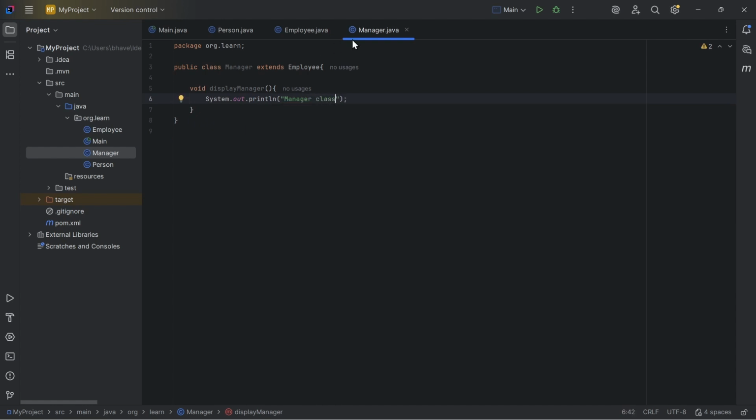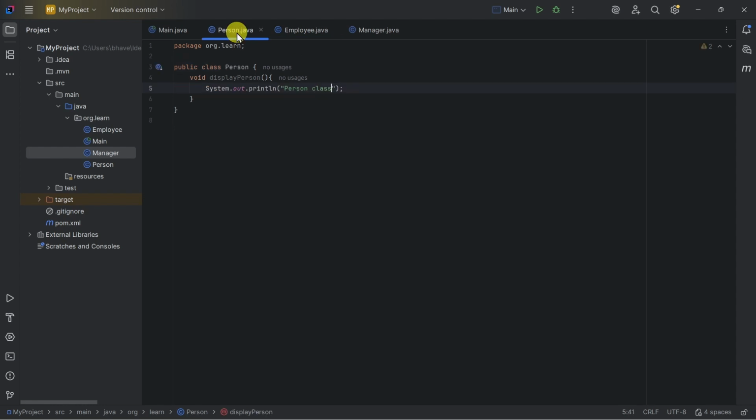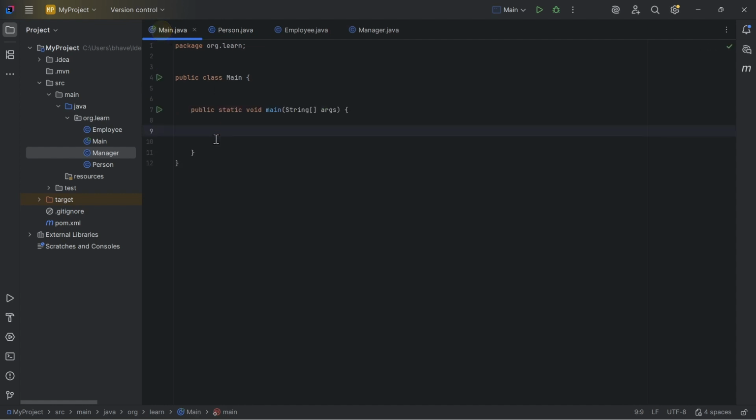Okay, so now manager is getting inherited from employee, employee is getting inherited from person, and person is the parent class. So this is the multi-level hierarchy. Now I will create an object of the child class. Manager is the child. Who is the parent of manager? Employee. Who is the parent of employee? Person.